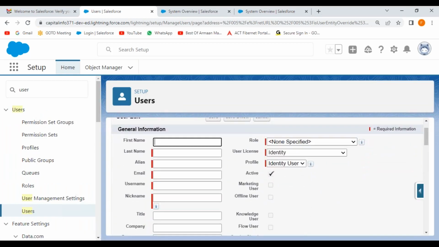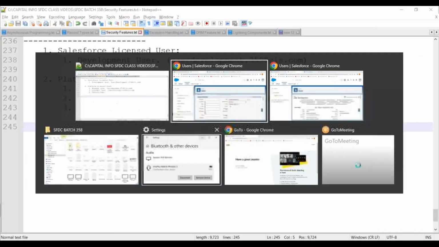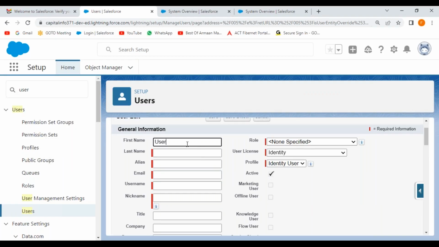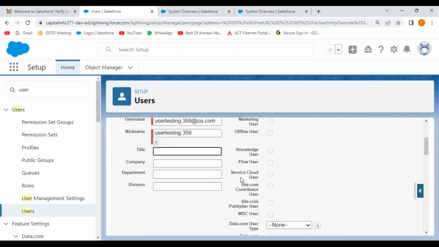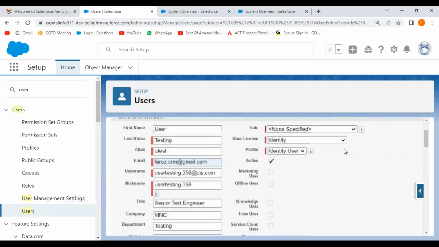Click on new user. Who is this user? Testing user. User testing. Email ID, I'm giving the same email ID. Username, user testing dot 359 at the rate cas.com. Now here I'm indicating the title as senior test engineer. Company some MNC, department testing development, division some QA division. He is from the testing department.